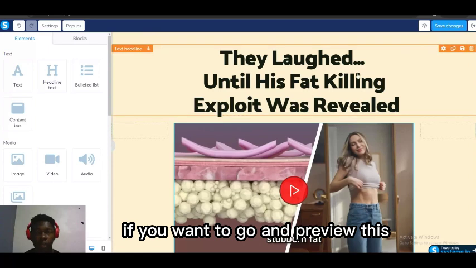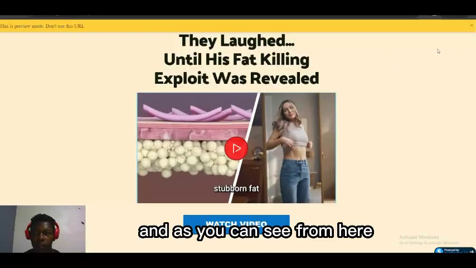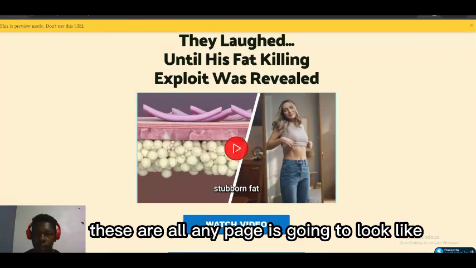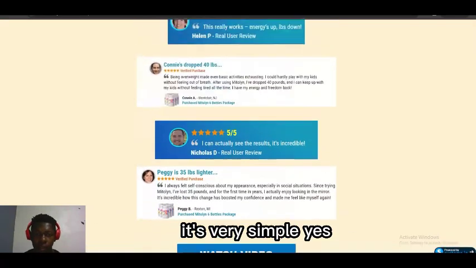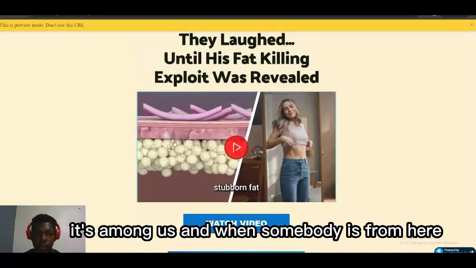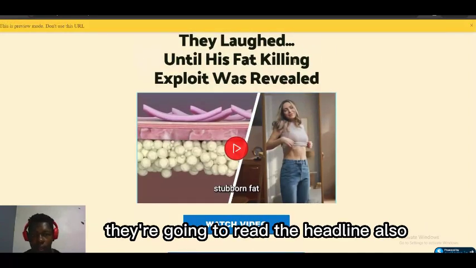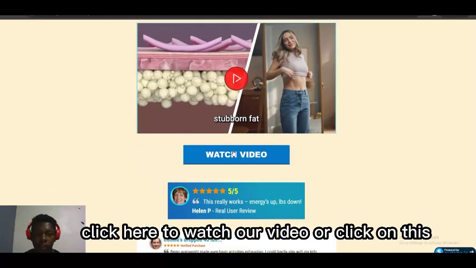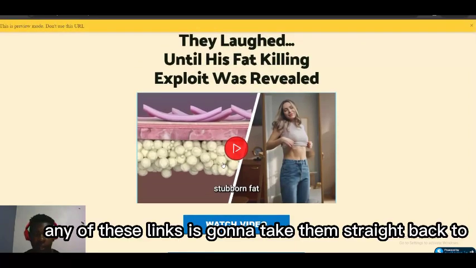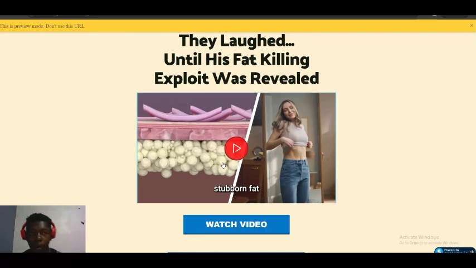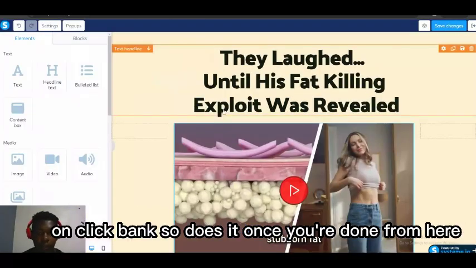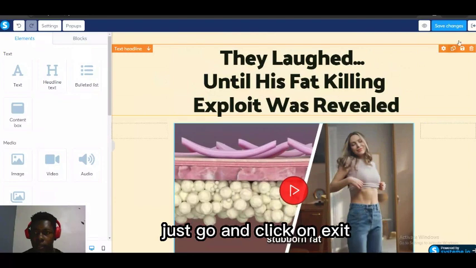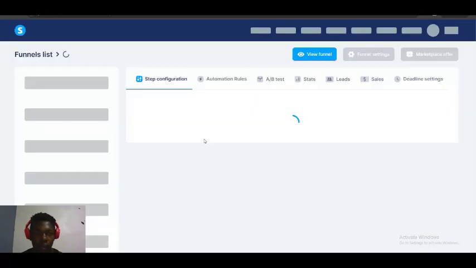If you want to preview this, let's click on preview, and as you can see from here, this is how our landing page is going to look. It's very simple. Yes, testimonials, and when somebody reaches from here, they're going to read the headline. Most of them are going to click on this link, and they can click here to watch our video, or click on this. Any of these links is going to take them straight back to our offer on Clickbank. So that is it. Once you're done from here, just click on exit, and that is it.